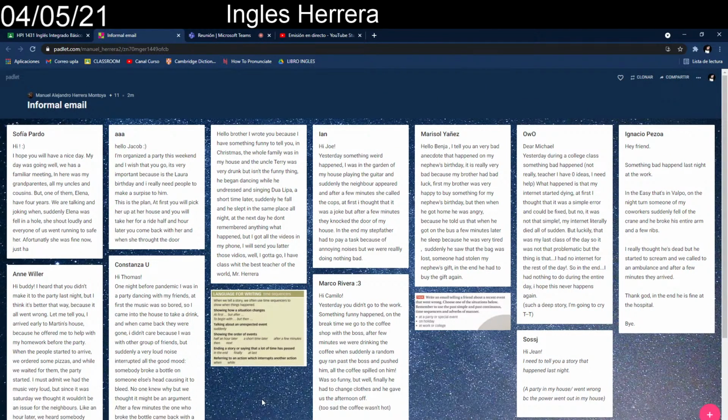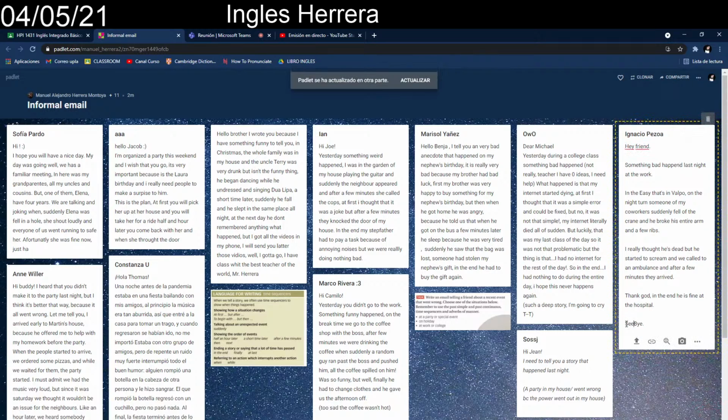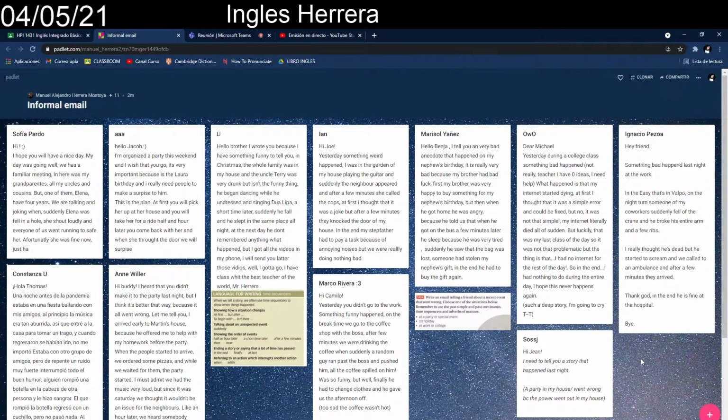So let's go and take a look at some of your emails. Okay, don't forget that an email must have a structure, right? So first of all, you need to start with a greeting like dear Michael, or hi and the name of the person that you are writing to. It is informal, so when you write informal emails, you know the person that you're writing to. That's why you need to put the name of the person that you're writing to, like hi Joy, dear Joy, hi Thomas.